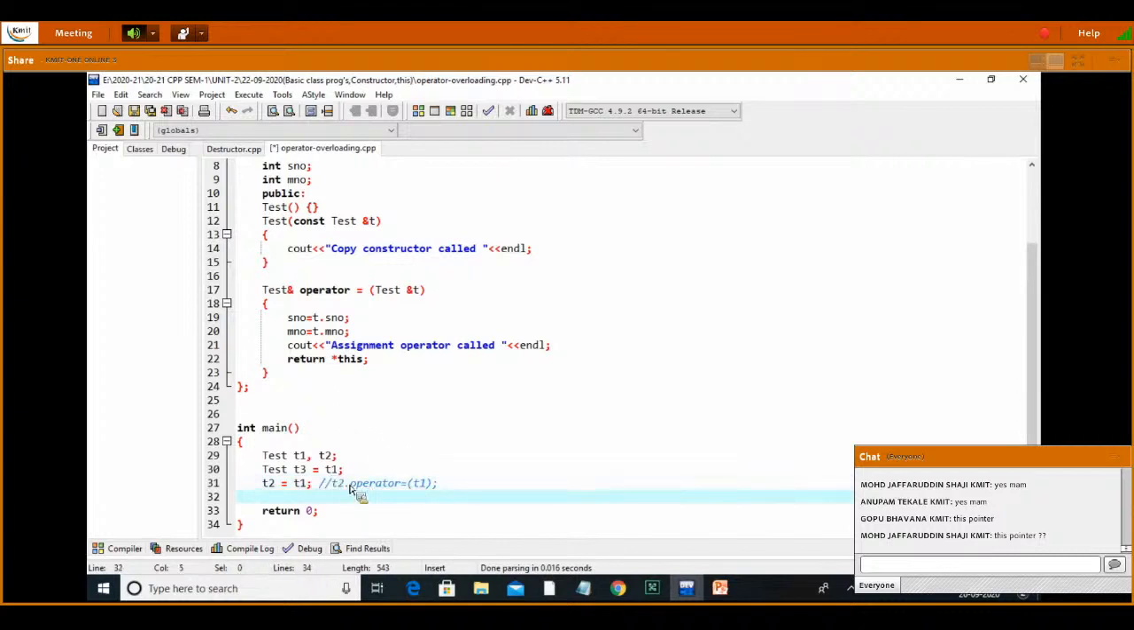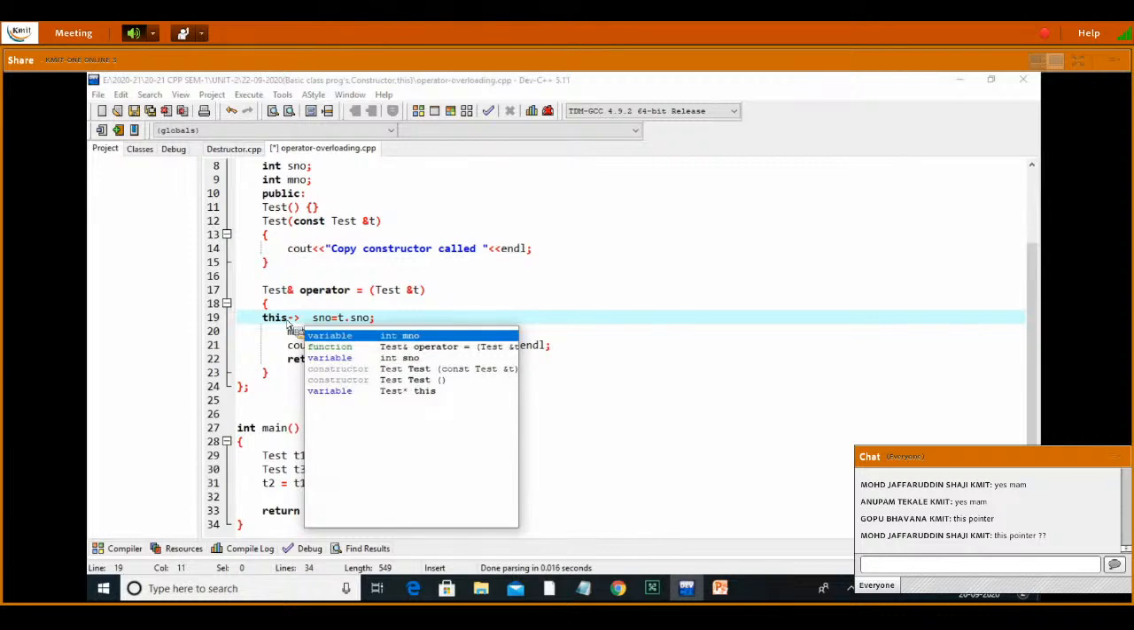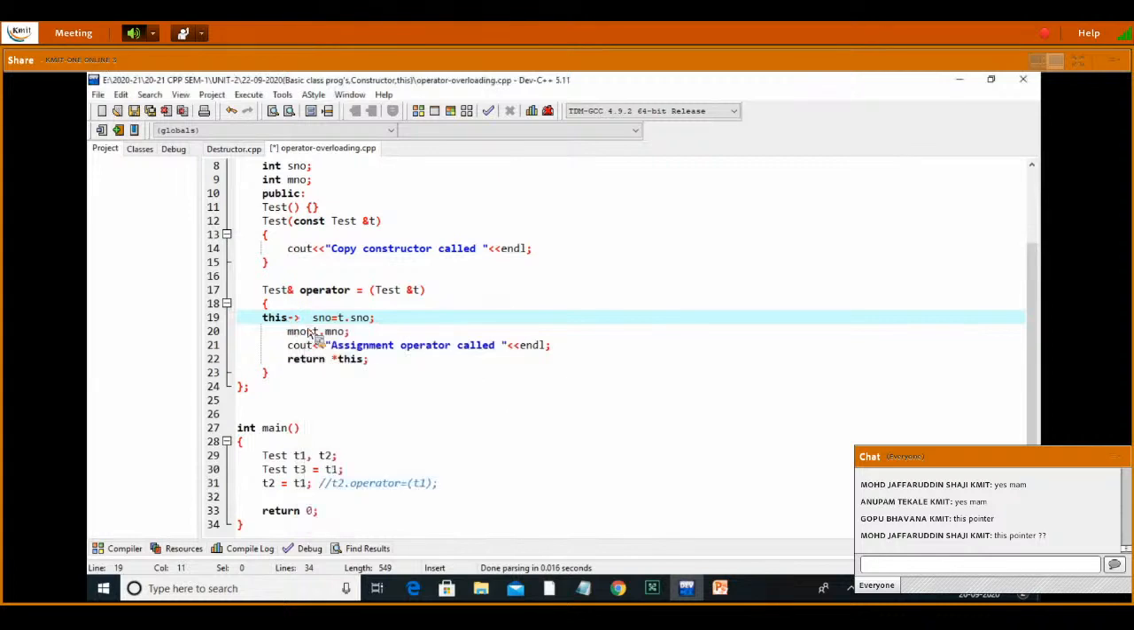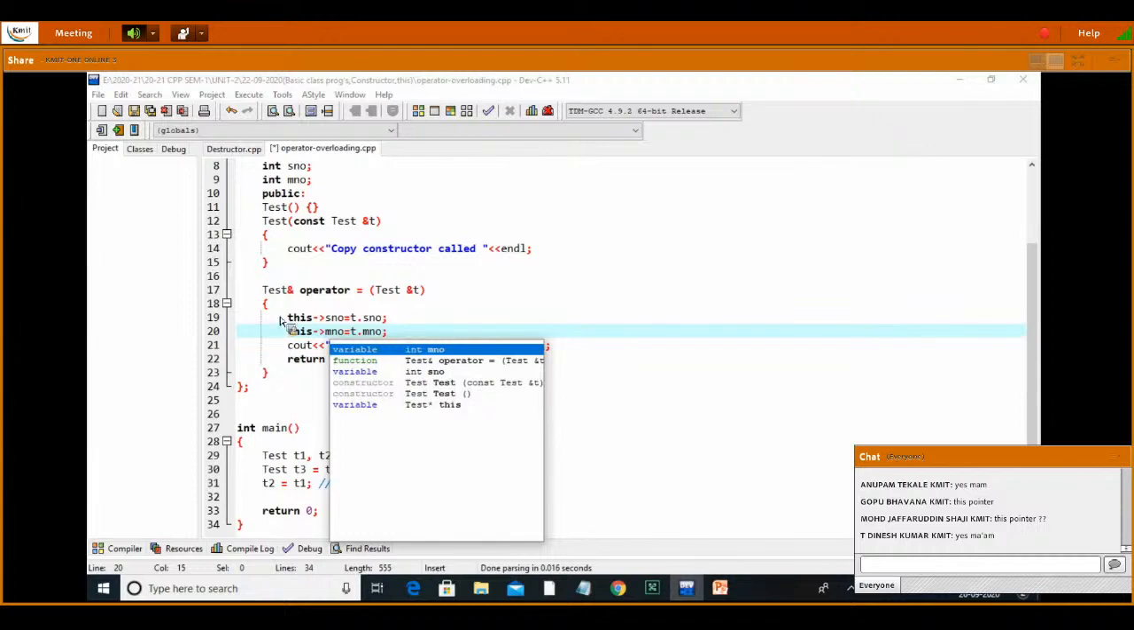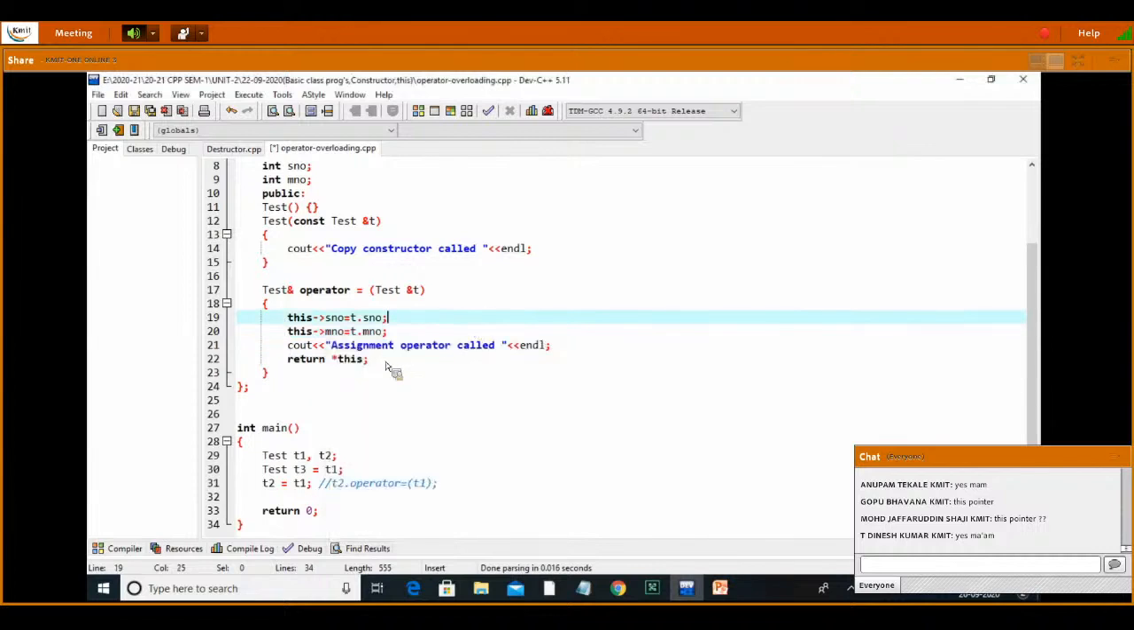Actually, as I am calling this method on object T2, now my current object is T2. So I can say this arrow. I hope you understood. Very good, students. What about the others? Did you understand this? It should be like this. Actually, it should be like this.